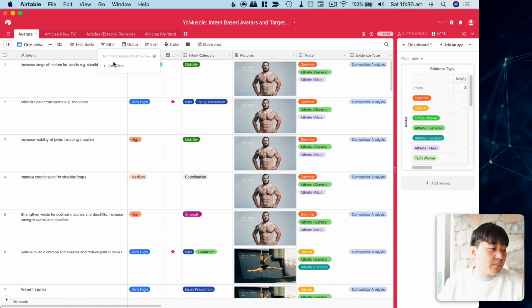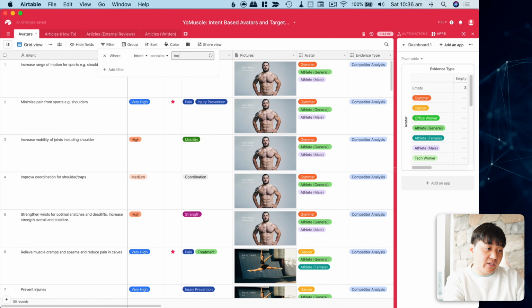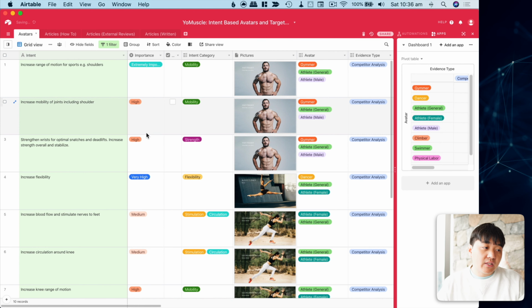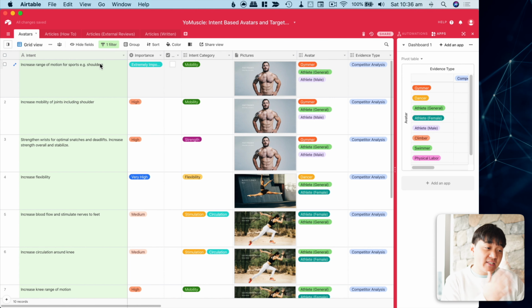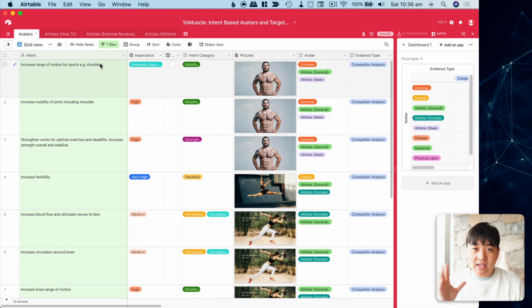Because you can sift through a lot of data very quickly. Even if I didn't put on this category filter, you can search the individual things and just highlight the cells that have a particular word inside them. So for example, adding a filter here where the intent contains the word increase, is now got me the cells that just have that word increase. So you can see already Airtable is really good for that.